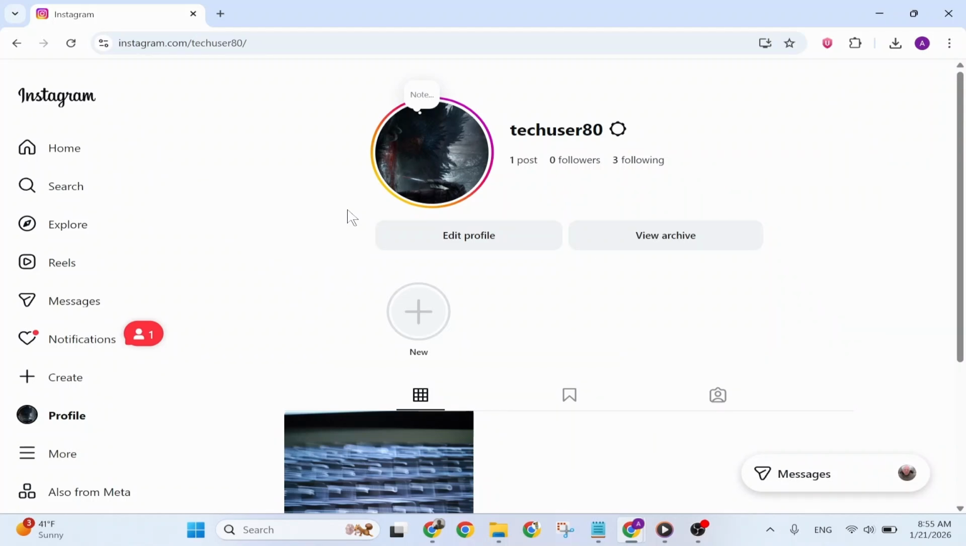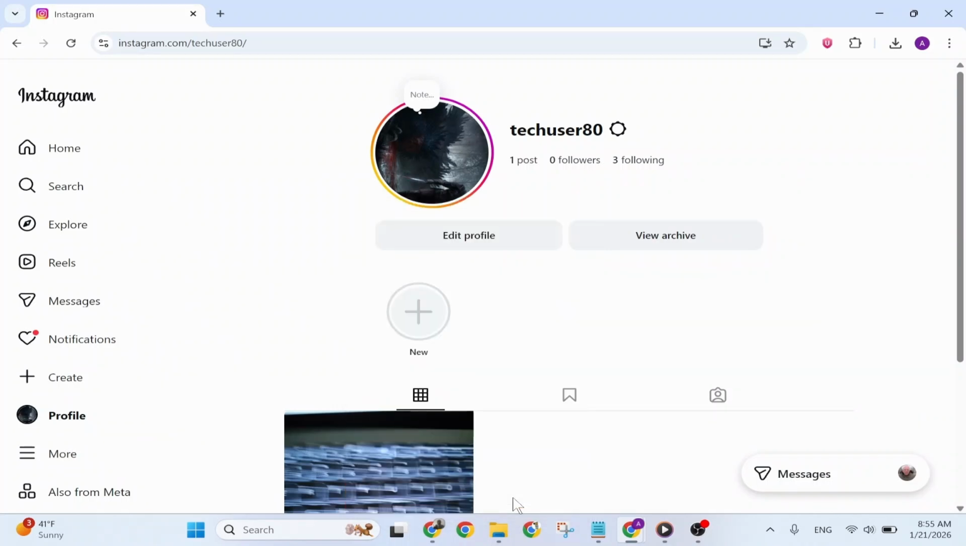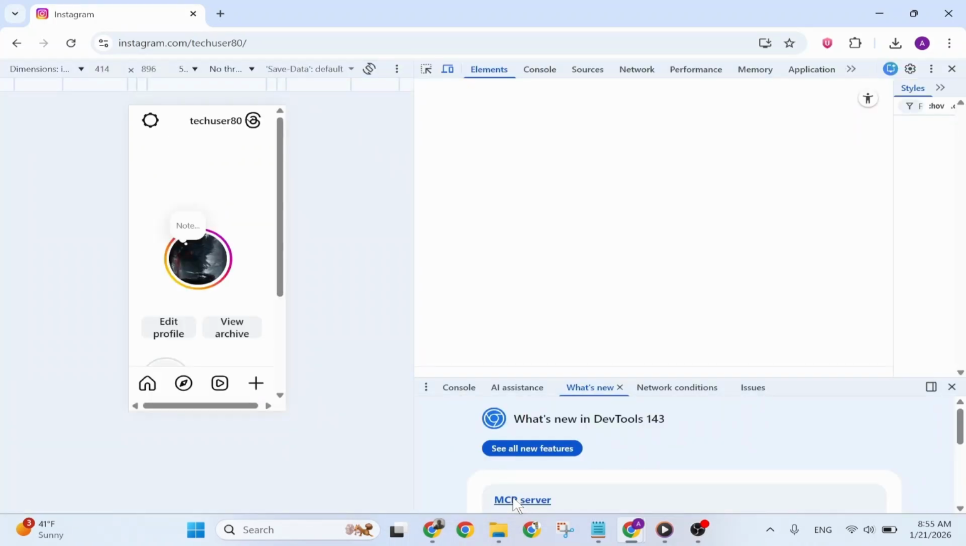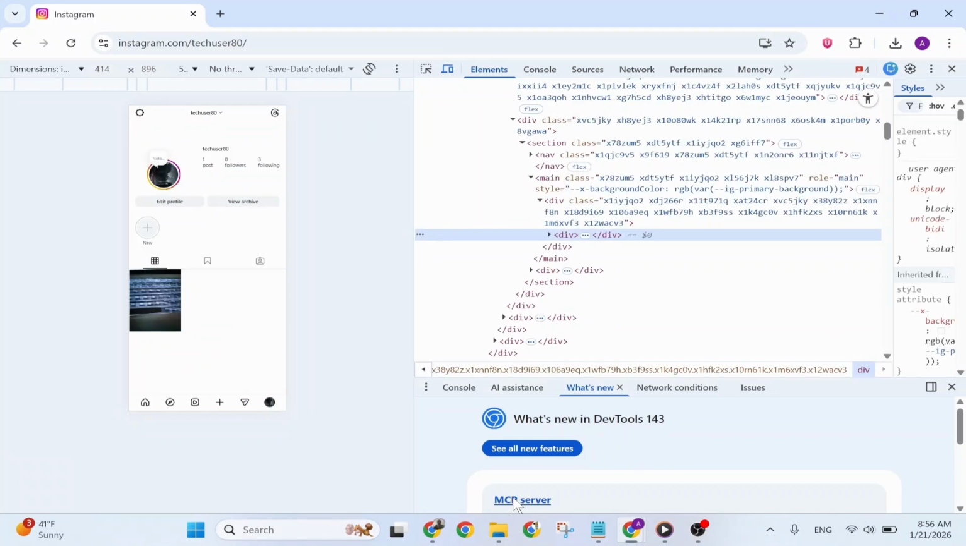Okay, right-click anywhere on the screen and select Inspect or Inspect Element from the menu. This will open the developer panel with a bunch of code, but don't worry, we're not coding anything. At the top left of the developer panel, you'll see a little icon that looks like a phone and tablet. Click on that to enable responsive design mode.